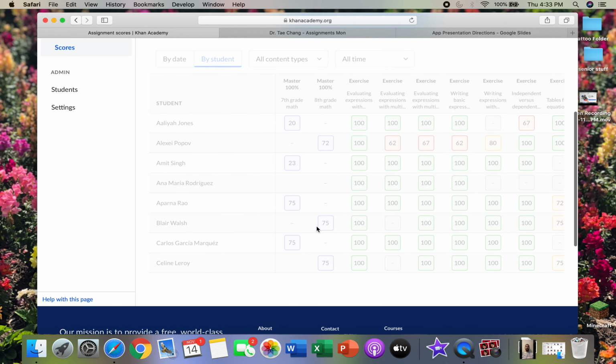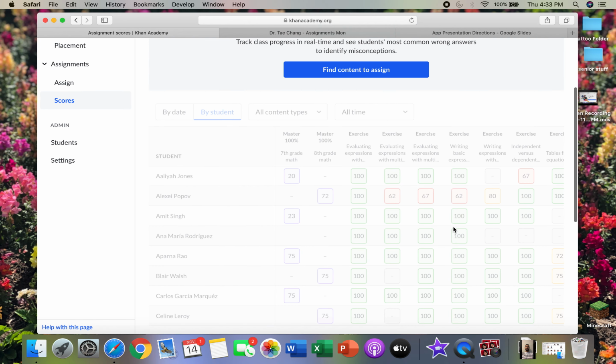Now the really cool thing about this is you can see how each individual student performs in each exercise. That means that you'll be able to see which students need more help on what material. This is really helpful for teachers who want to really individualize their teaching. And let's say one student is doing worse in a particular thing than another student, it's really easy for you to pinpoint exactly what they need help with using this website.